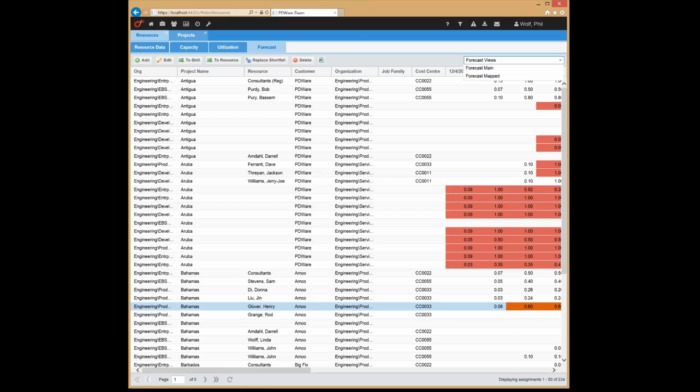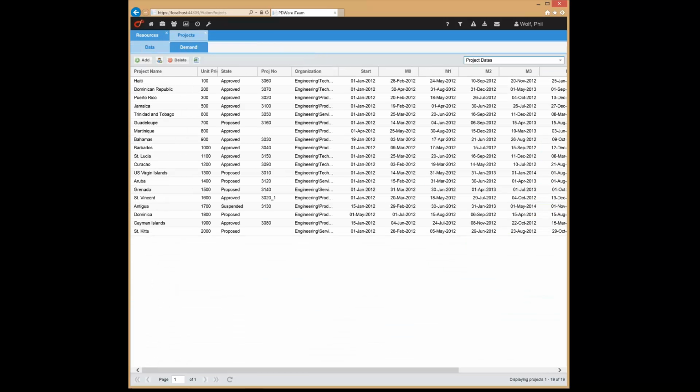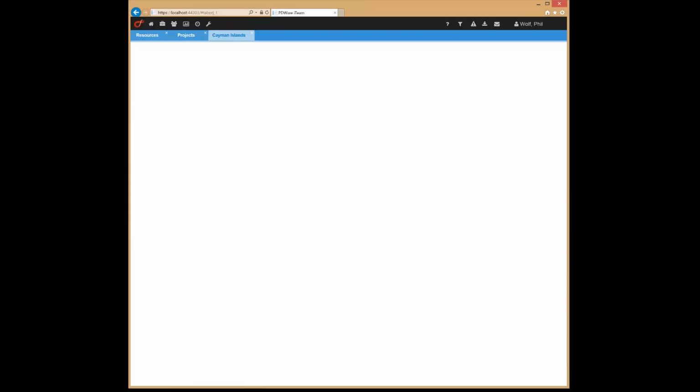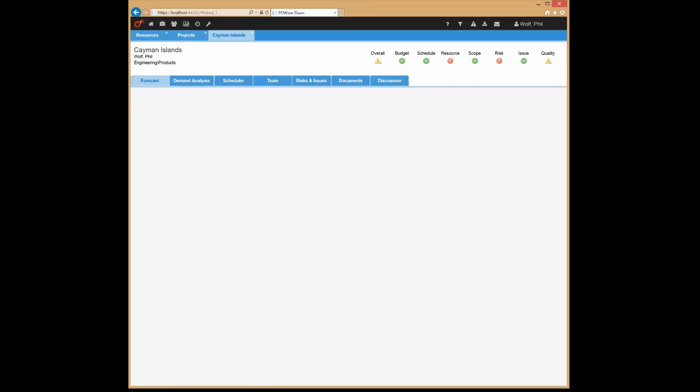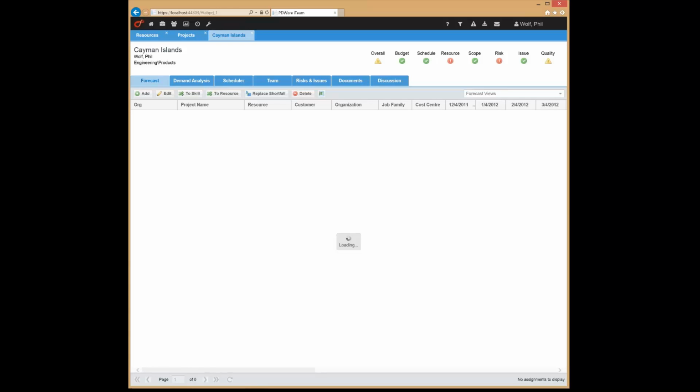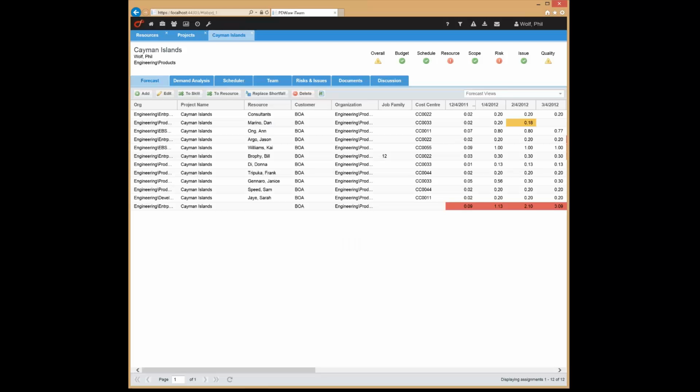From the project standpoint, if you're looking at it from a project manager's point of view, the way you're actually going to get into the forecast is by drilling down into the project that you want to work with. In this case, let's say we want to work with the Cayman Island project. I'm just going to double click on that specific row, and it works from every single view that you have. You'll notice that it sends us to a drill down area for the project. It's the specific project space.